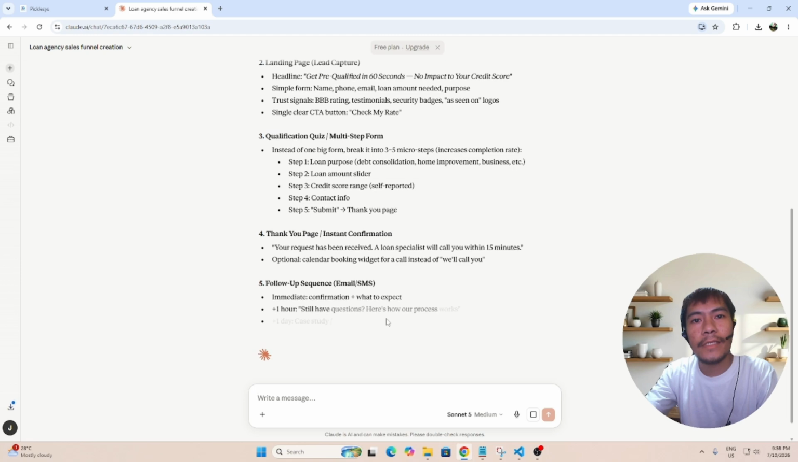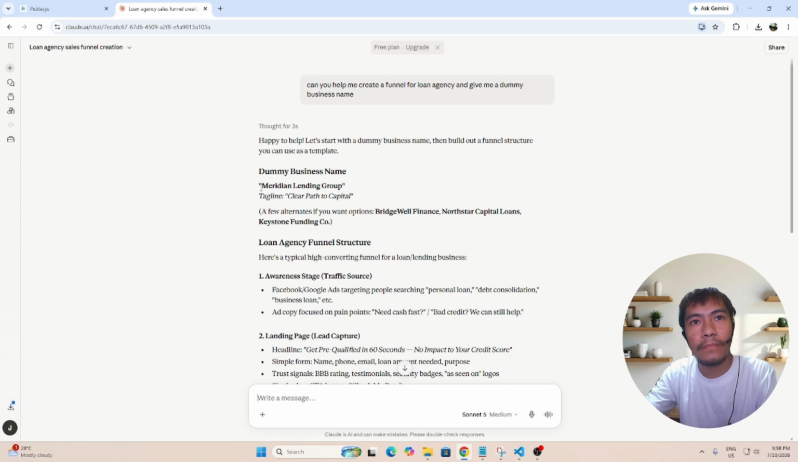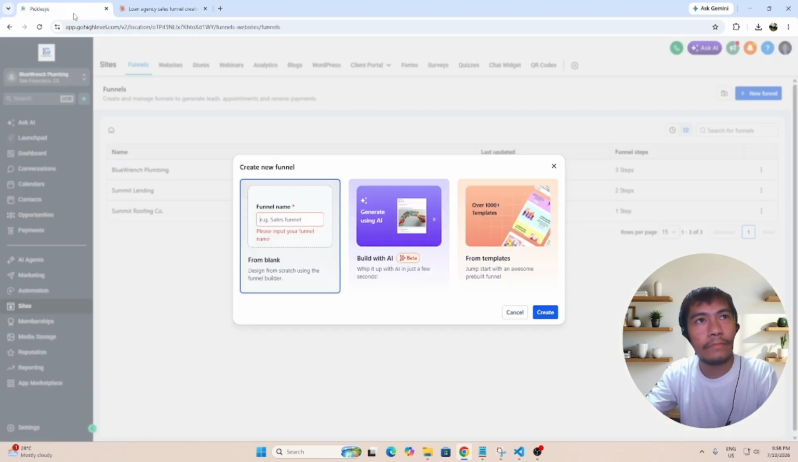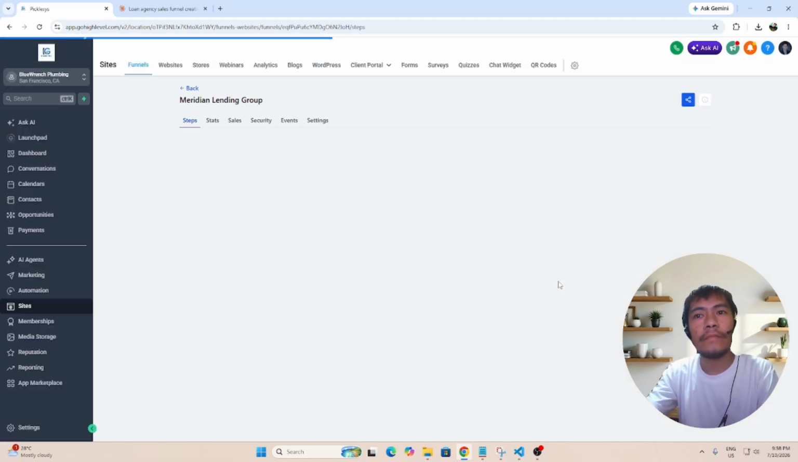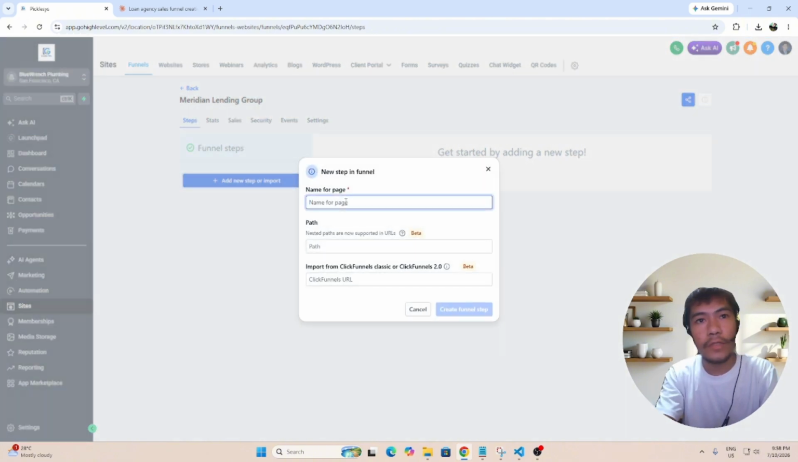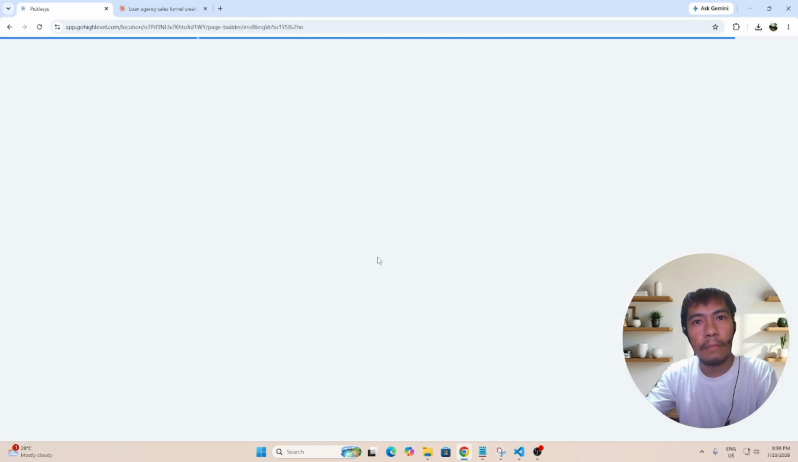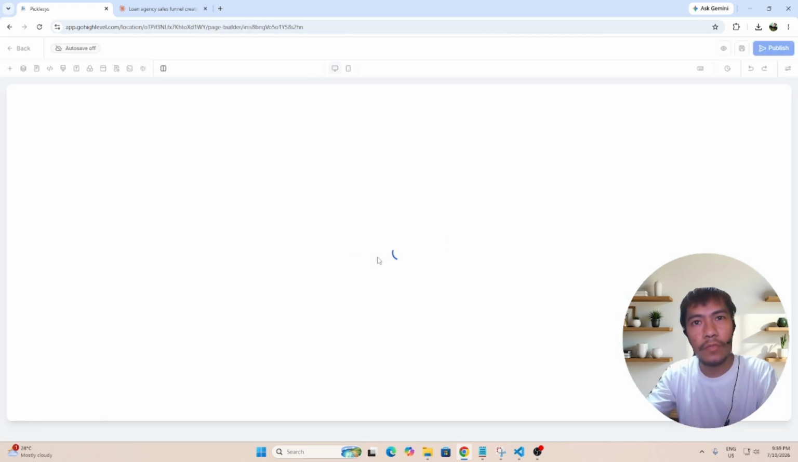So this is a lot of information that it put here. So let's say Meridian Lending Group. This is a nice name. Thank you, Claude. So it's now creating, and we can add the information. So we can put here Meridian Lending Group, create. We can use a blank because we're gonna start from scratch.